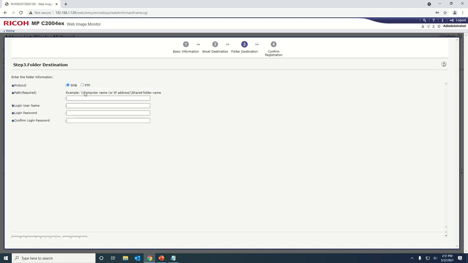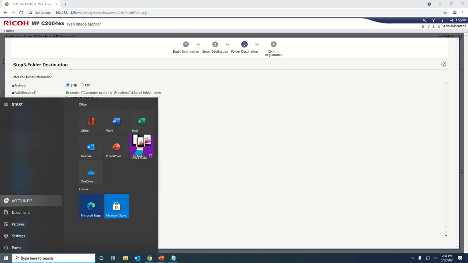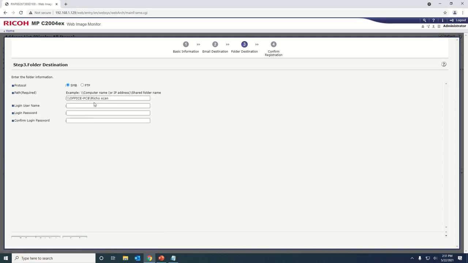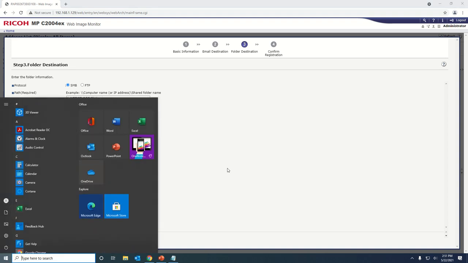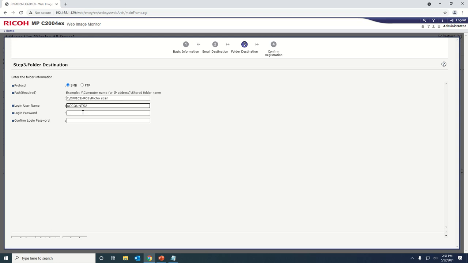Here we want to show the path of the folder which we shared. We already know that one. After giving the location of the shared folder, you have to give the username of the PC which you are using. Here I am using account 2, also the password, the login password of the Windows. Confirm the password, go to next.